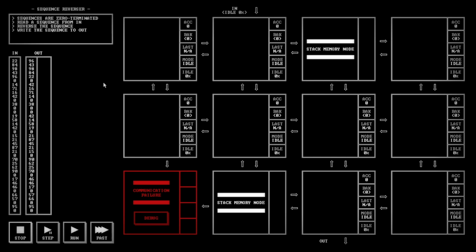So, sequences are zero terminated. Okay, so we got another one of these. Oh, this is interesting, a stack memory node, but anyways. Read a sequence from in, reverse the sequence, and write the sequence to out.